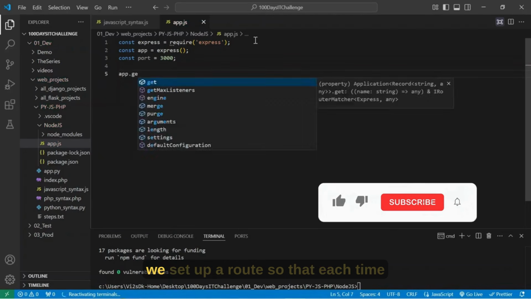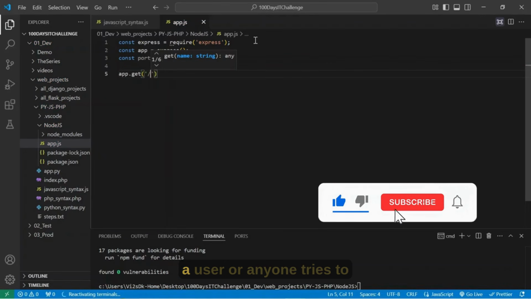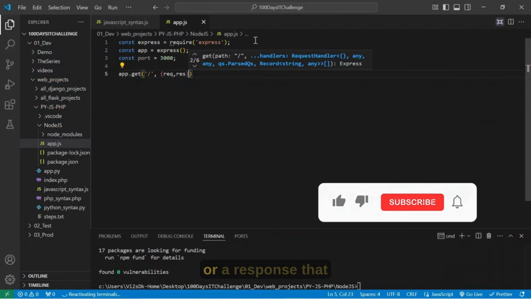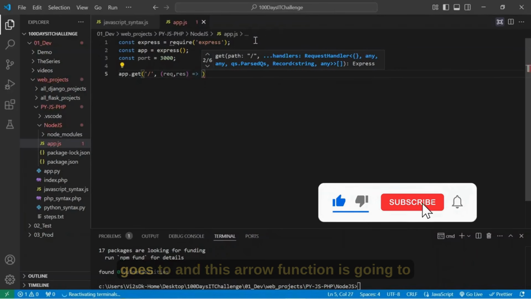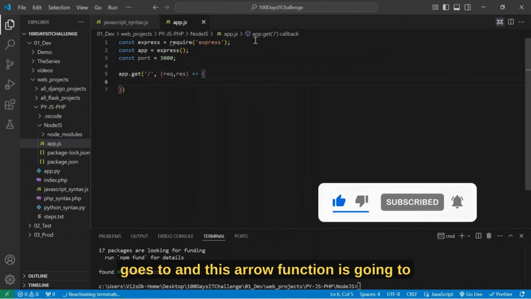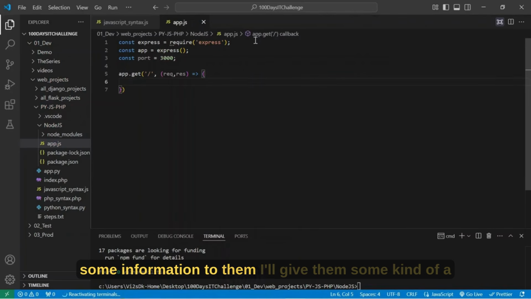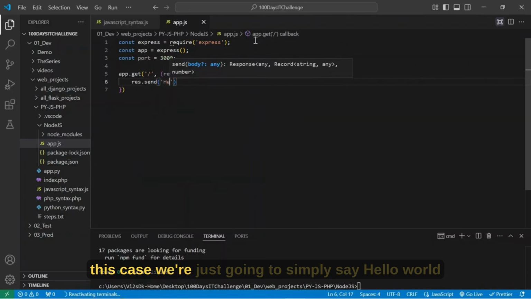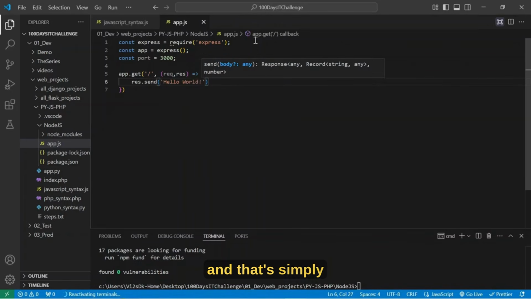So eventually we set up a route so that each time a user or anyone tries to get to our home directory, which is a /, we have a request and a response, and this arrow function is going to spit back some information to them or give them some kind of a response. So that response then is going to be whatever we type in here. In this case, we're just going to simply say hello world, and that's it.